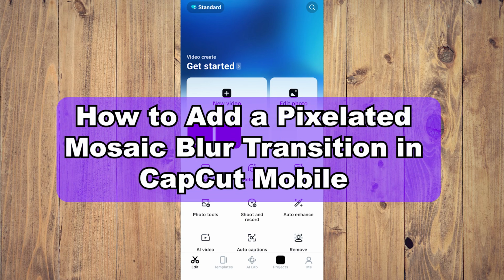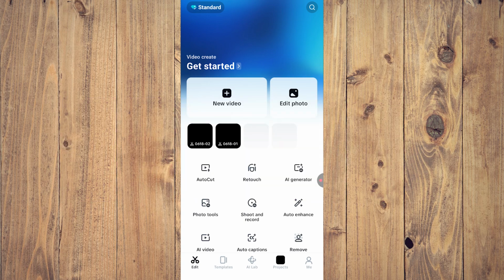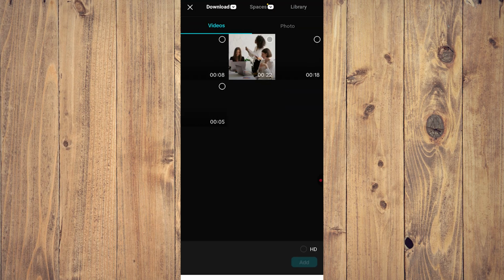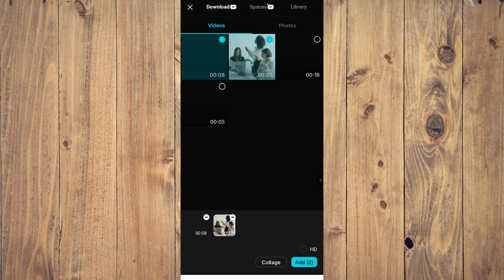In this video, we are going to show you how to add a pixelated mosaic blur transition in CapCut Mobile. Now, open your CapCut Mobile and create a new video. And you just choose video clips or photos that you want to add, like so. Now, it's going to be automatically added to your timeline.